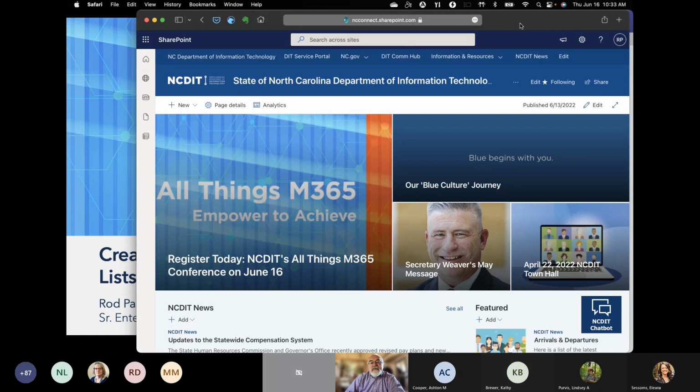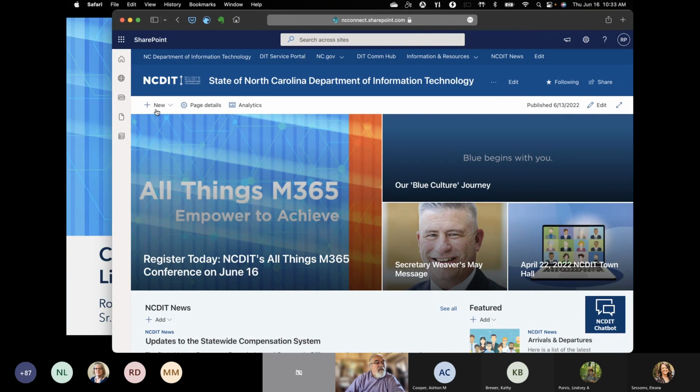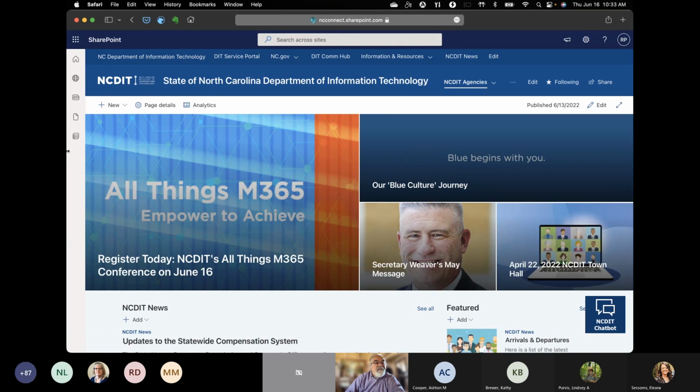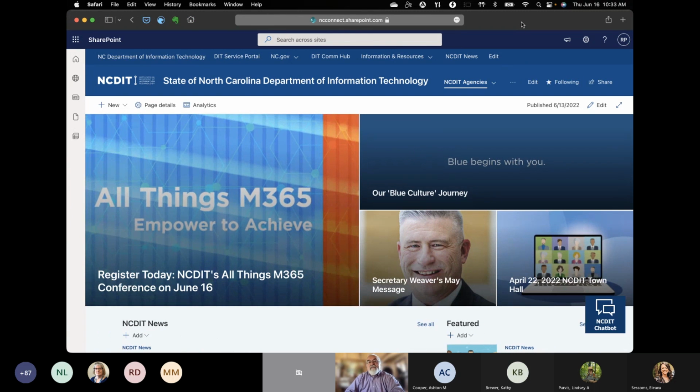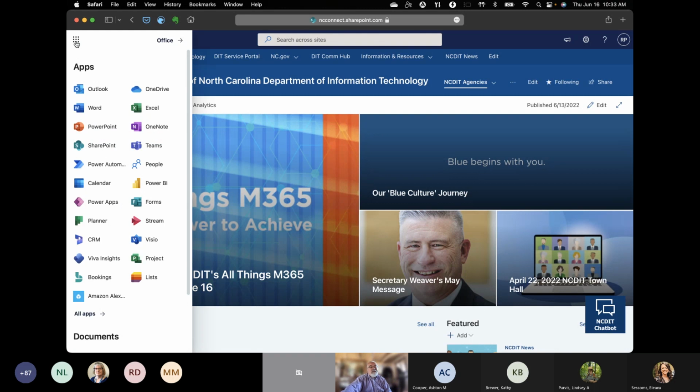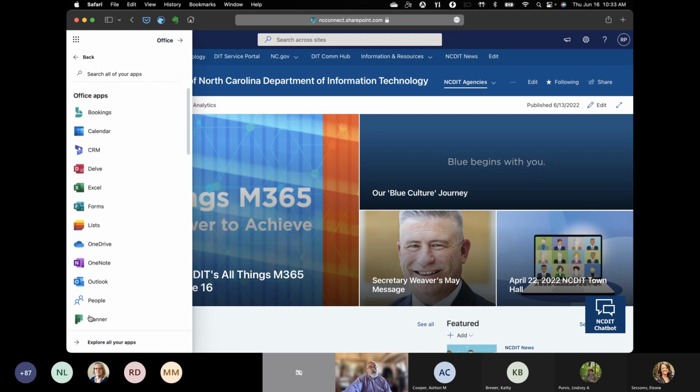So I'm going to start from a SharePoint list or a SharePoint site. And from there, I'm going to go over here to this waffle icon. I'm going to go down to Microsoft Lists. If you don't see Microsoft Lists when you hit that icon up there, go to All Apps. And from there, you'll be able to see lists alphabetically.